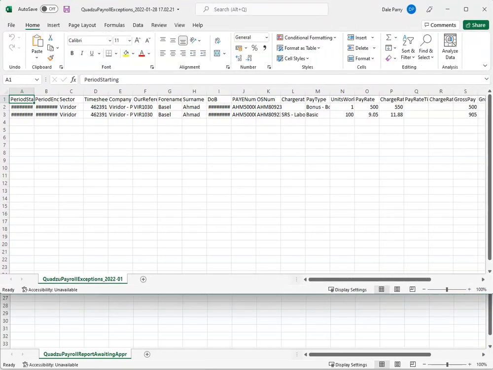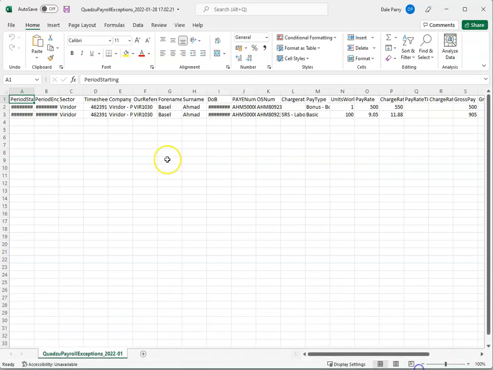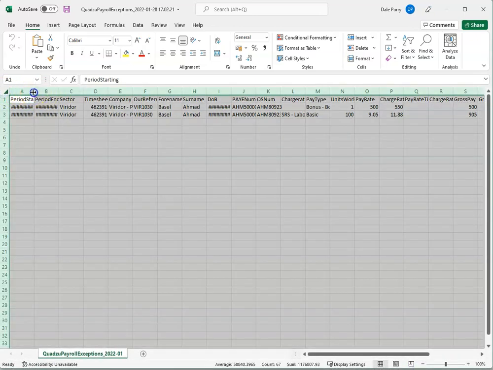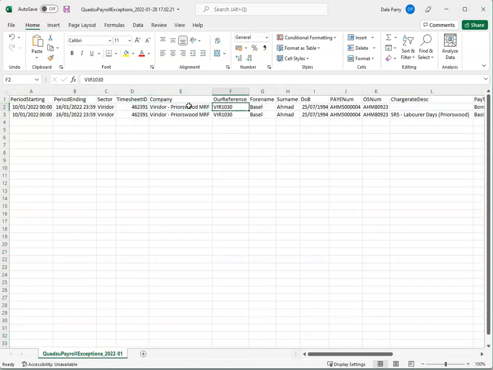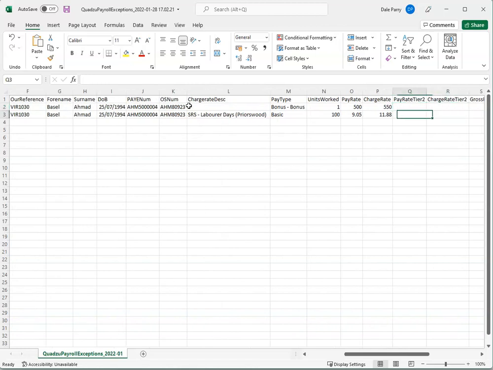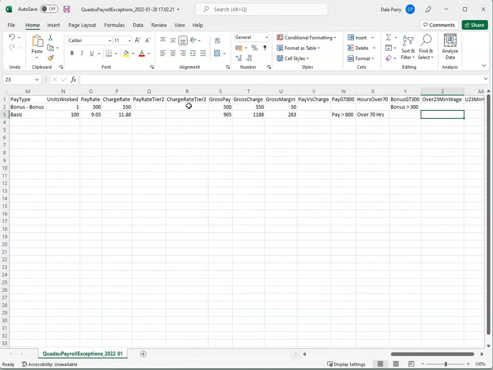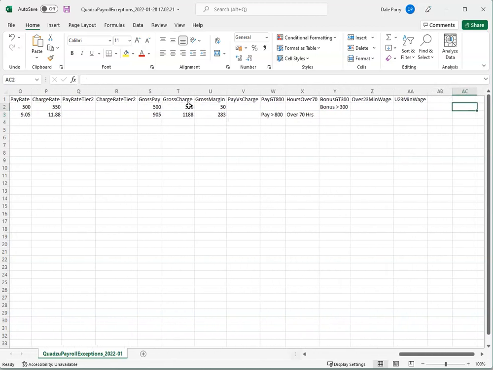Okay, so as you can see here on this one, I have got information for 2 lines of pay, one being the fact that my bonus exceeds £500 and the other being the fact that my man has worked 100 hours and he's getting paid £905. And if I go right across to the right hand side here, starting at column V is where my exceptions will be identified, and you can check that down through. Okay, so that's the way in which that works.